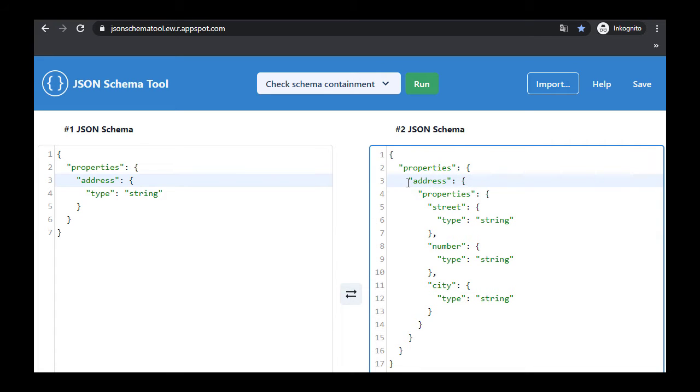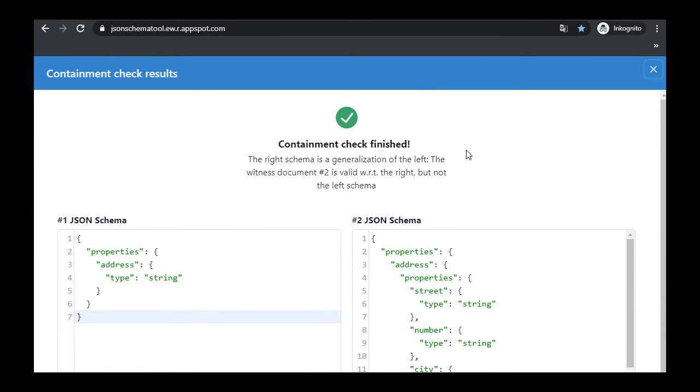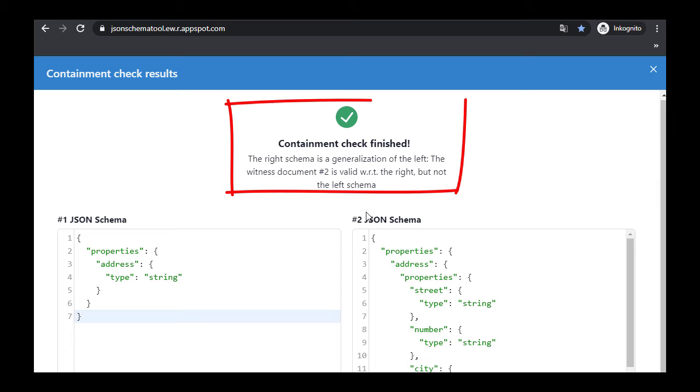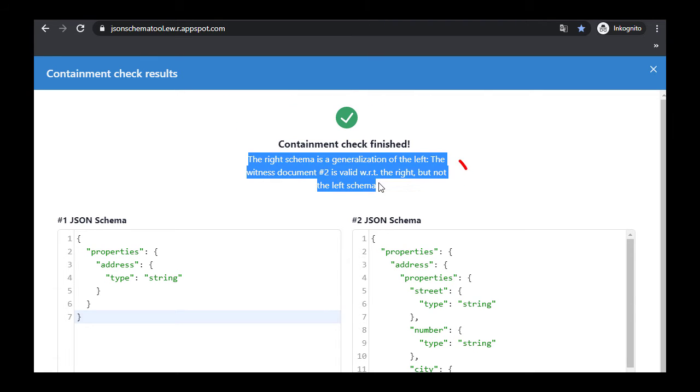The tool introduced in this demo checks for JSON schema containment based on witness generation. Upon the push of a button, we can generate a witness, that is, a small JSON document that is valid with regard to the right but not the left schema. As there is no witness valid with regard to the left but not the right schema, the right schema is more general. Thus, witness generation provides an explanation when checking JSON schema containment.